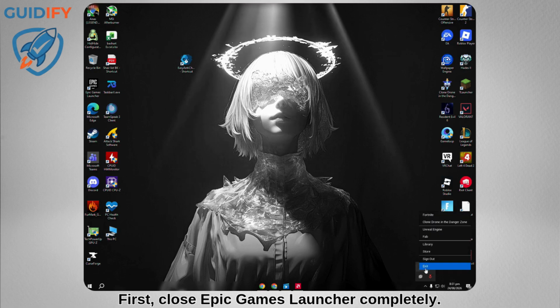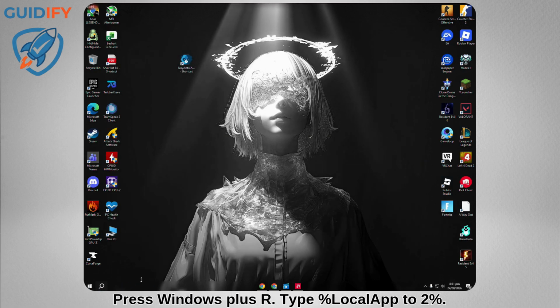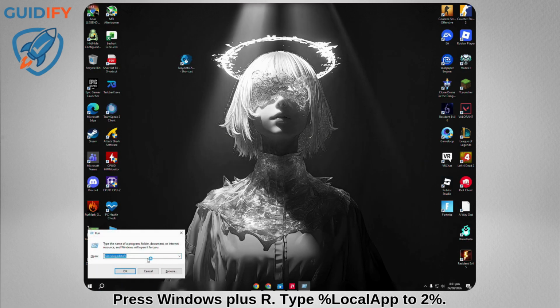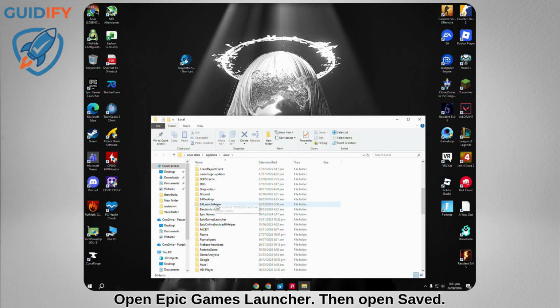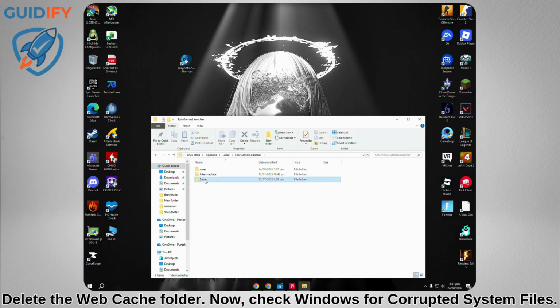If Fortnite still won't launch, let's clear the Epic Games Launcher cache. First, close Epic Games Launcher completely. Press Windows plus R. Type %localappdata%. Press Enter. Open Epic Games Launcher. Then open Saved. Delete the web cache folder.